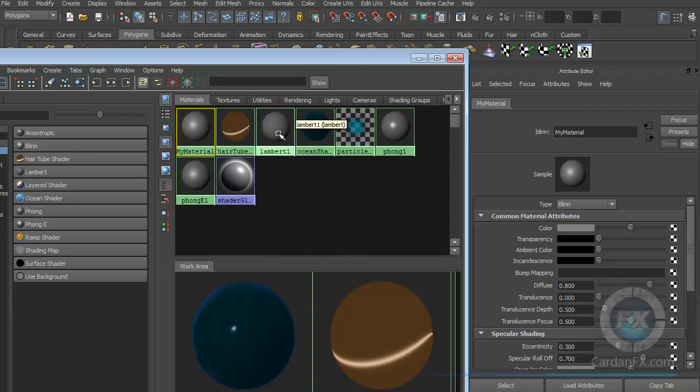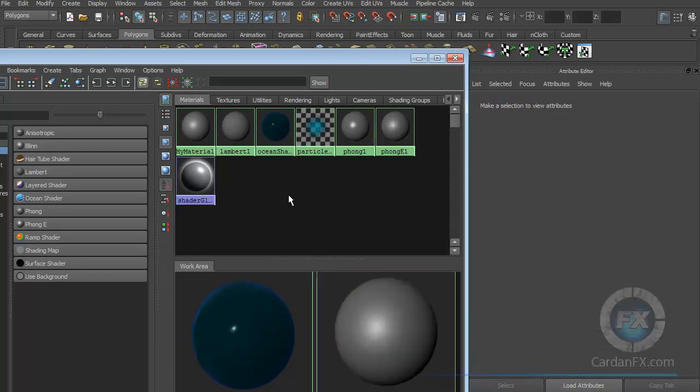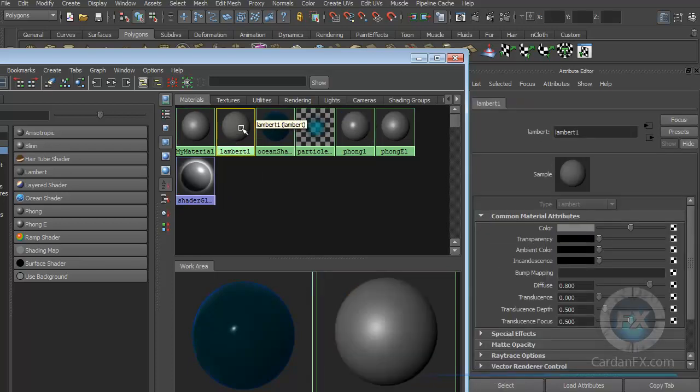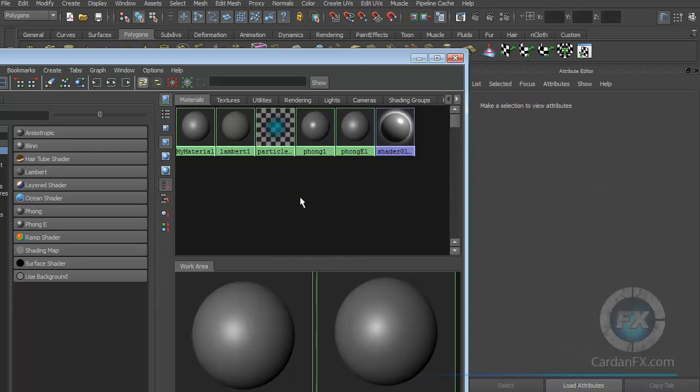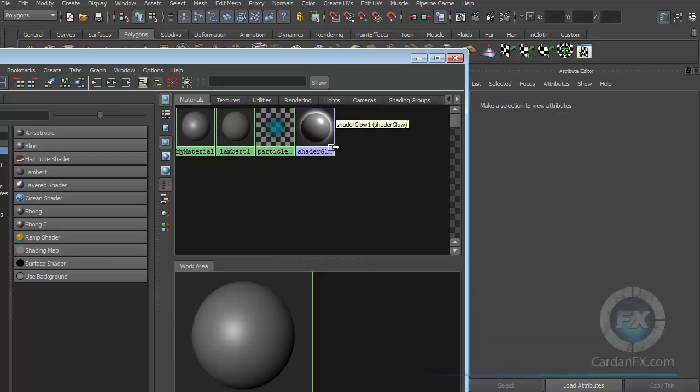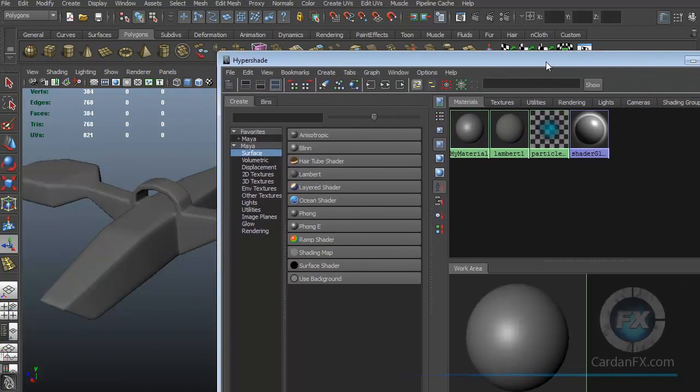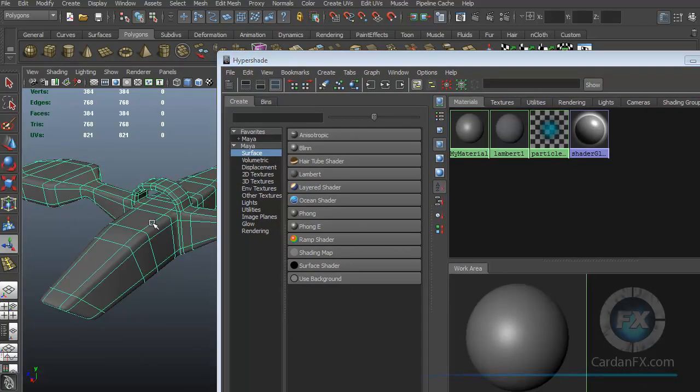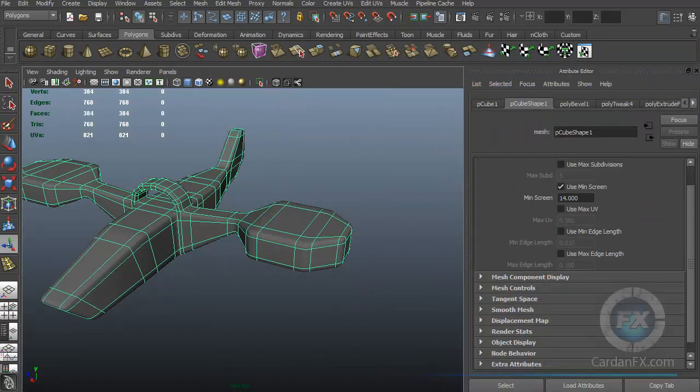So I will take the hair tube and delete it. I'm going to leave the Lambert one. Then I'm going to take the ocean shader and remove the Phong 1 and the Phong E1, because those are the ones that I created. Now, by default, you have one material attached to your object. Otherwise, we wouldn't have anything.